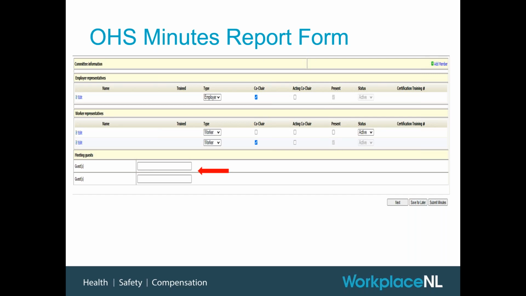All committee members should be active. If members are no longer on the committee, change their status from active to inactive. They may appear on your screen, but will not appear on your finalized PDF or printed minutes form once it's been submitted. Click Next to proceed to the OHS activity.